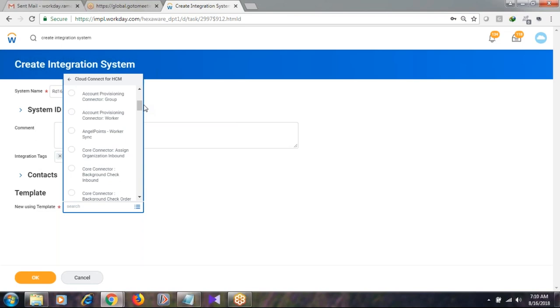for ADP or, let's say, Hartford. Hartford is the company who provides benefits. I want to create an integration to Hartford, which sends employee information to Hartford to provide some benefits, for employee benefits.